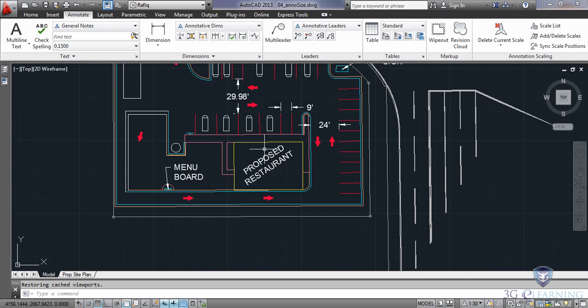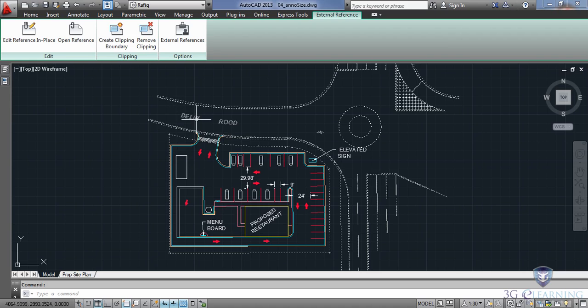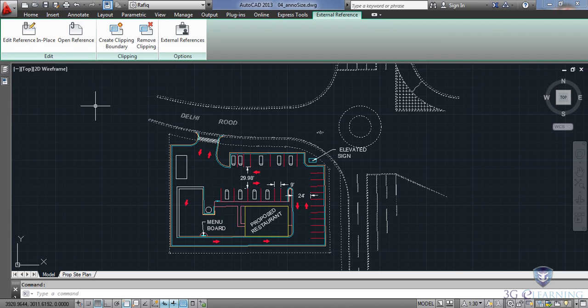The reason this text was not updated is because this text is part of an external reference. That shows us that annotative objects also work through an XREF. If I wanted to change the properties of this text, I would select the reference, come up and choose Open Reference. From the Ribbon tab, I would then make the changes in that drawing and save it, and then I would come back to this drawing and reload.